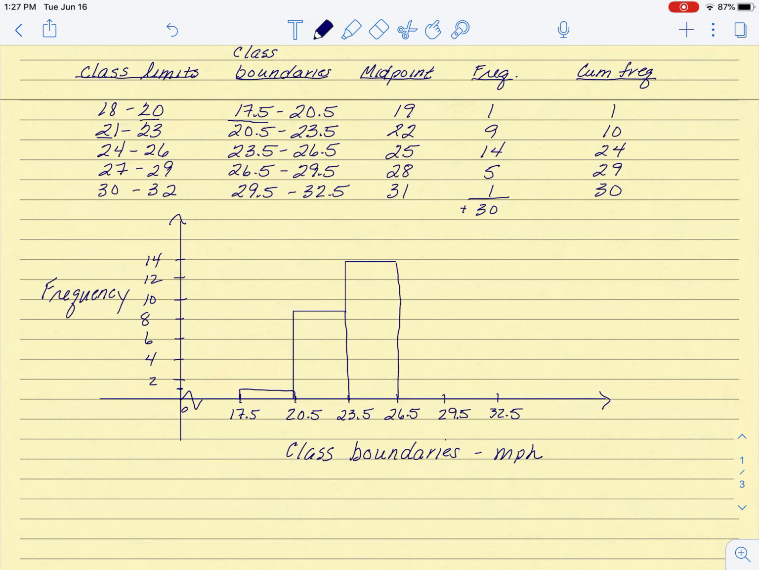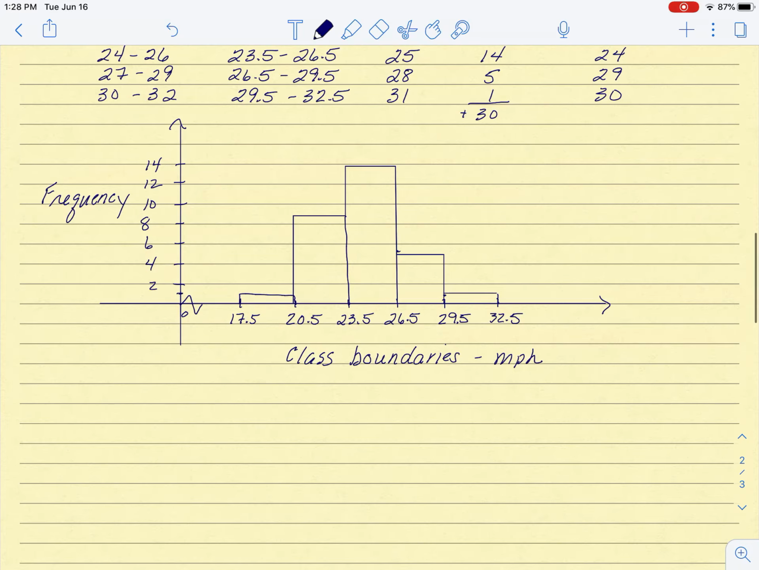And then the next one, 23.5 to 26.5, we want to go all the way up to 14. There we go. And then 26.5 to 29.5, we're up to 5. That's going to be right along here. And then from 29.5 to 32.5, we're at 1 again. So that's right about halfway in between. We go 1. So that's our histogram.